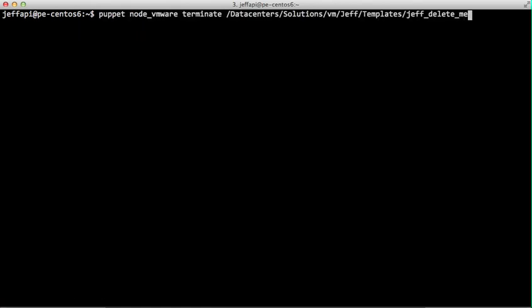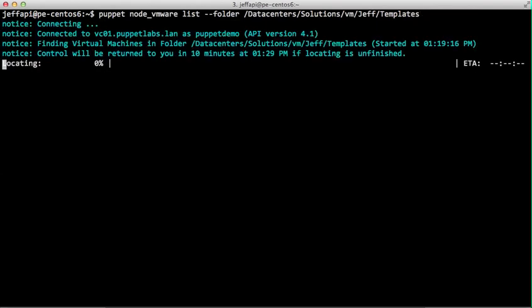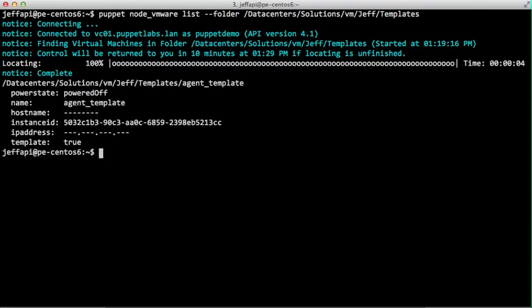So finally, we can verify that this worked correctly by just doing another list action to see what virtual machines and templates we have in that folder. And so you can see the Jeff delete me virtual machine has been removed. So that's it for the terminate action.